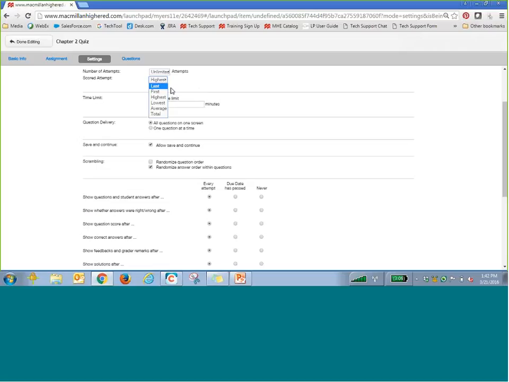Regardless of what you select here, you'll be able to see your students' grades on every attempt. This will just be what actually shows up as the student's actual grade. You can have it take their last attempt, their first attempt, and honestly this is kind of the default if you have it only allowed to take once.